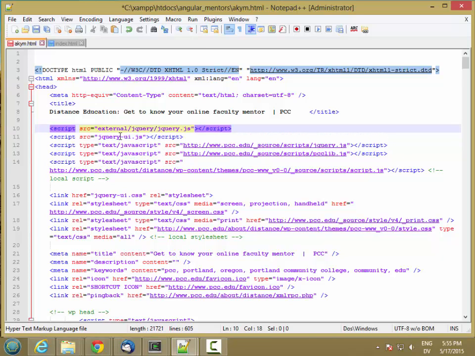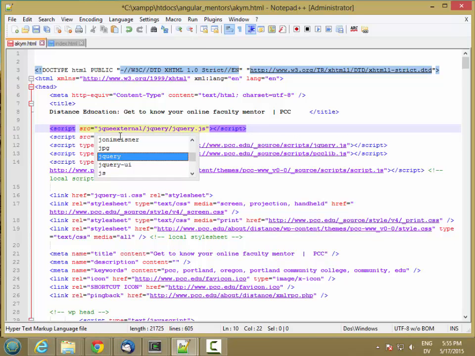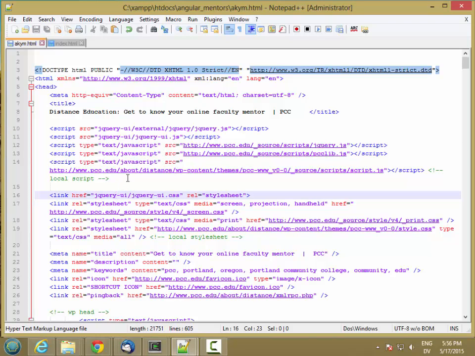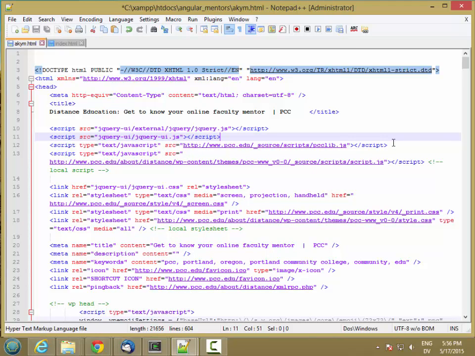And then I have to change these paths a little bit because now this is inside of a jQuery UI folder. And I also have to do that for this jQuery UI CSS page that I downloaded. So now I'm almost done, except that I'm loading jQuery UI externally here from my jQuery UI download, and so I don't also want to load it from the PCC website. So I'm going to get rid of this line, but I'm going to have another problem. So let's take a look at it.